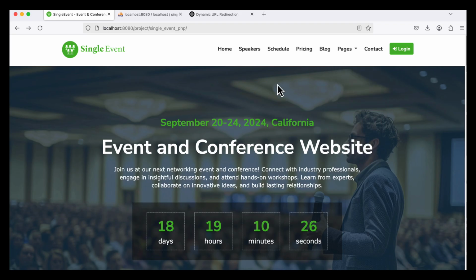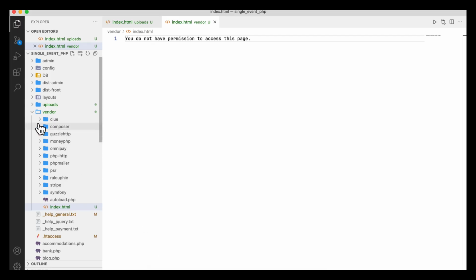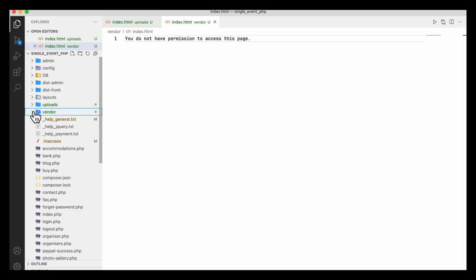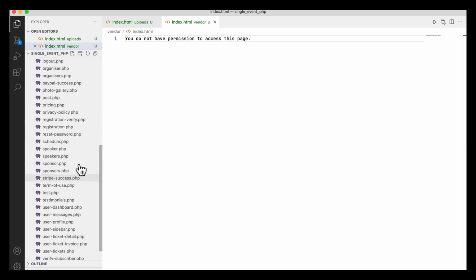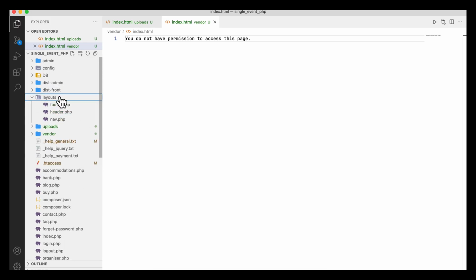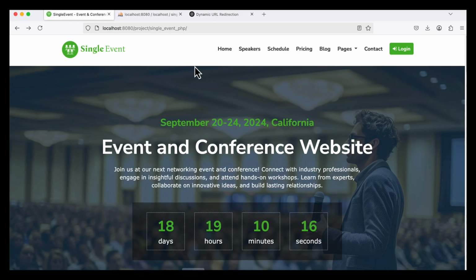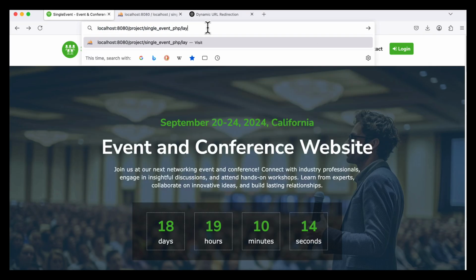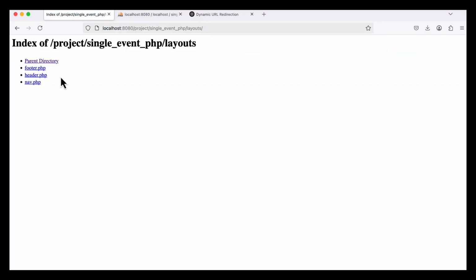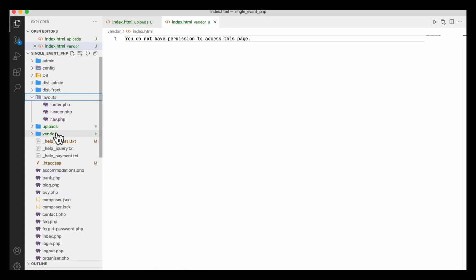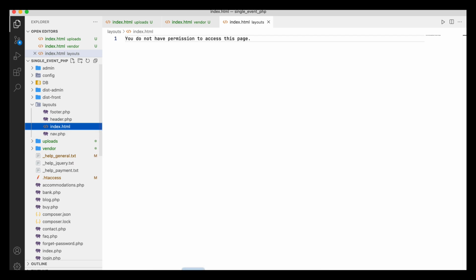Now I am going to check other folders. Uploads folder, I applied it. In the vendors folder, I applied it. All the folders are here. Layouts. If some person wants to see the code, there can be errors or many other things. So similarly in the layouts folder, I put the HTML. So now refresh, you do not have permission.